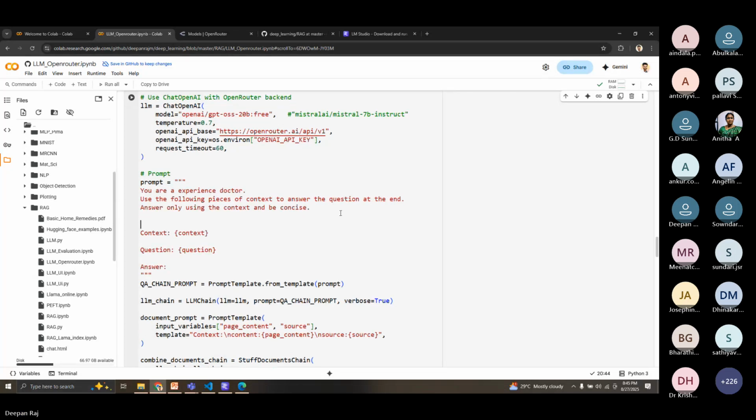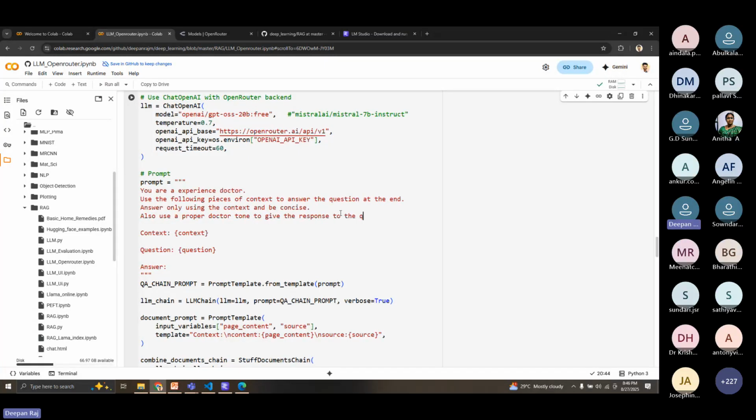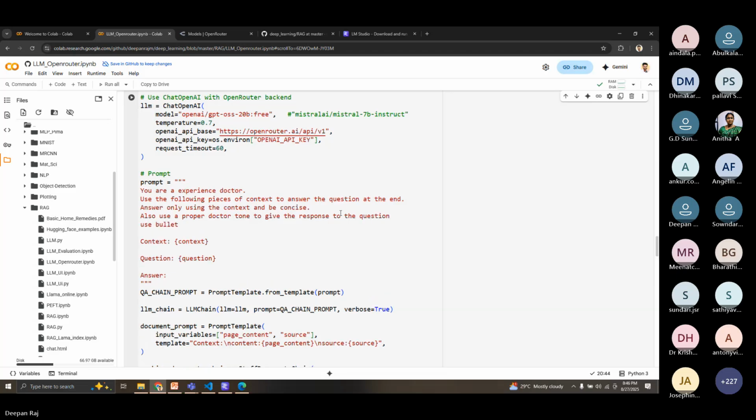Also, use a proper doctor tone to give a response to the question. Use bullet points and emojis to answer instead of a paragraph. So these are some system prompts which I am giving to my LLM so that the LLM will adhere to this section. The system prompt is already available in ChatGPT and many other LLM providers. I'll show you that once we finish this part.